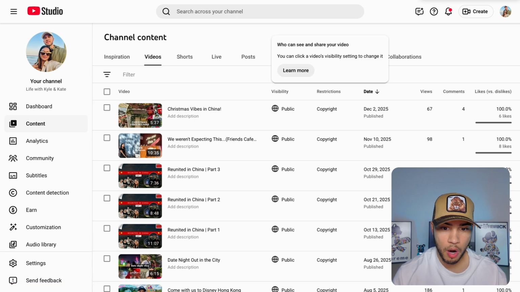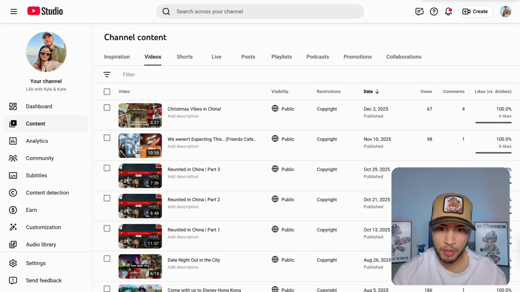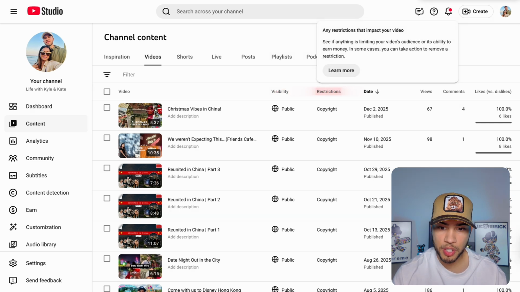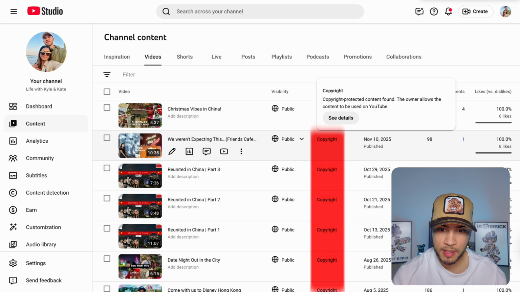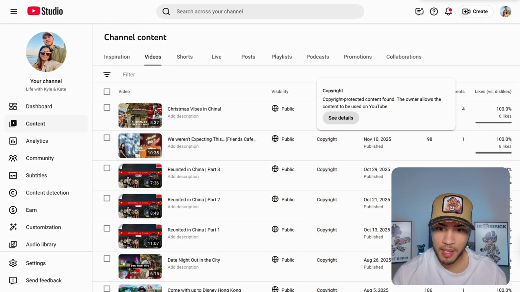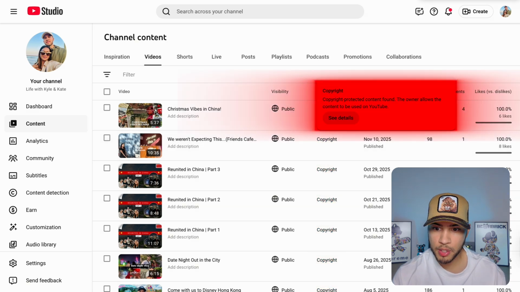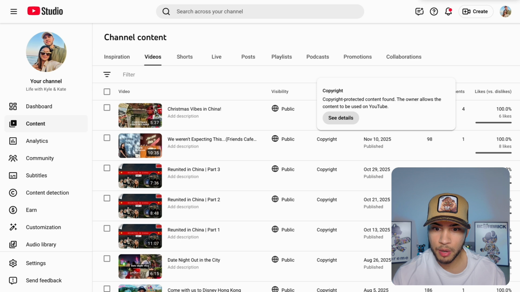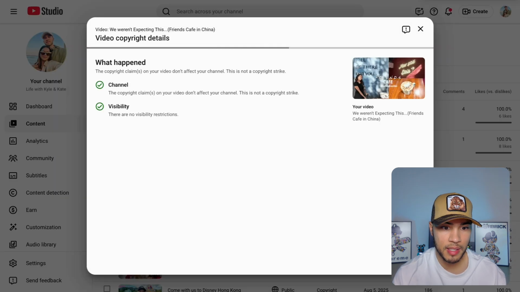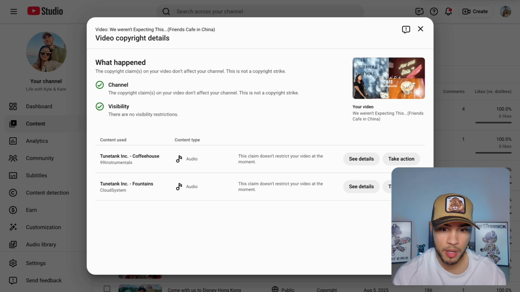There are a number of columns towards the right or middle of your screen. You will see visibility restrictions. Under restrictions, you will see copyright. You can then see the details. So, copyright protected content found. The owner allows the content to be used on YouTube. You can then see the details and find out some more information.